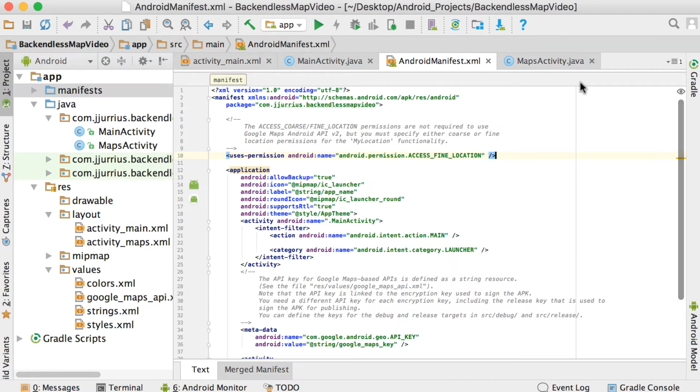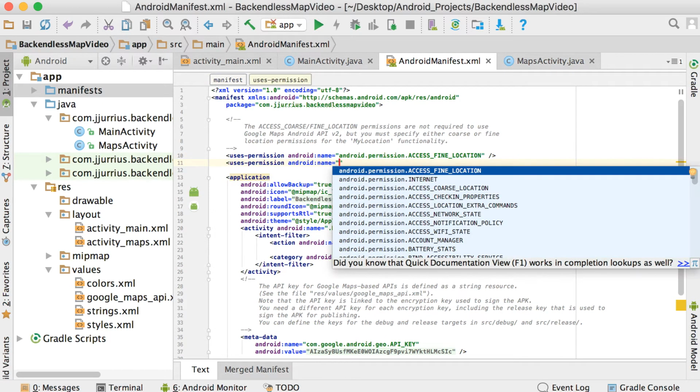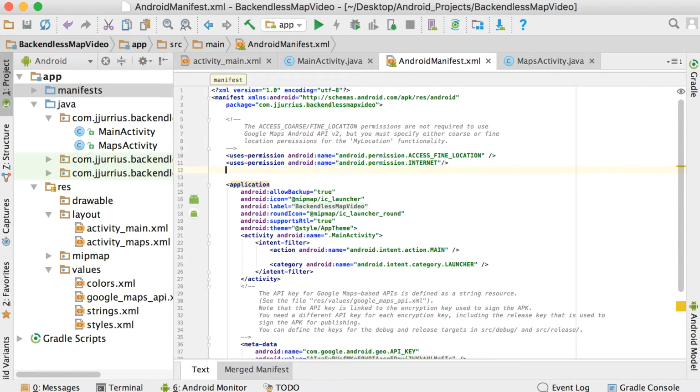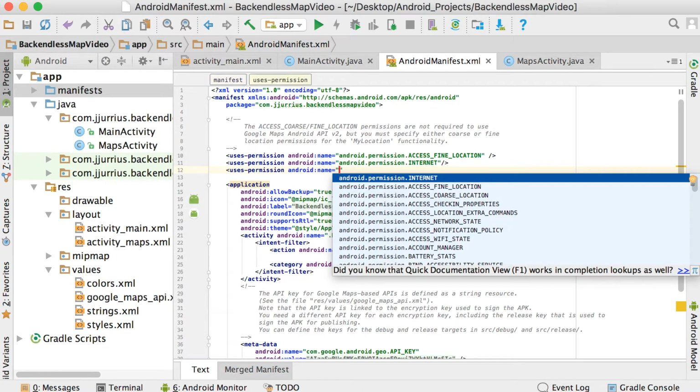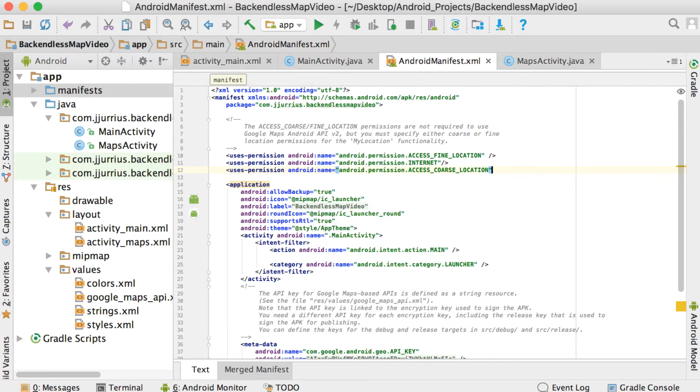What I want to do now is to make sure I'm also getting the permission to use the internet, because we're going to save data online. I also want to add another user's permission here. You can see we access the fine location, so I'm going to add coarse location as well. So I'm going to use fine location and coarse location there, and the permission to use the internet.